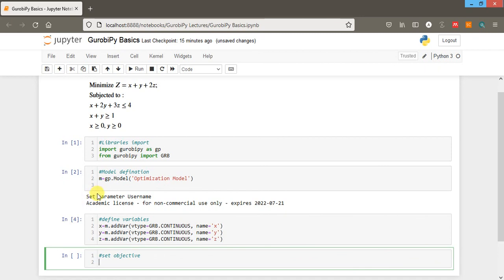So to set our objective, we can set it as follows: model.setObjective, that is m.setObjective, where m is our model. And our objective is x. We have already defined our variable x. You can see here, we can use x plus y plus 2 times g, right? And our model sense is GRB.MINIMIZE. If it were maximize, it would be written as GRB.MAXIMIZE.